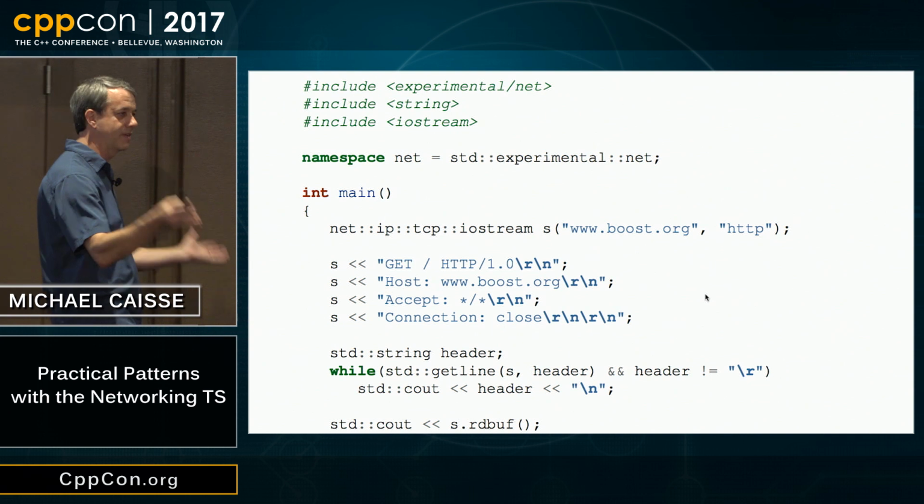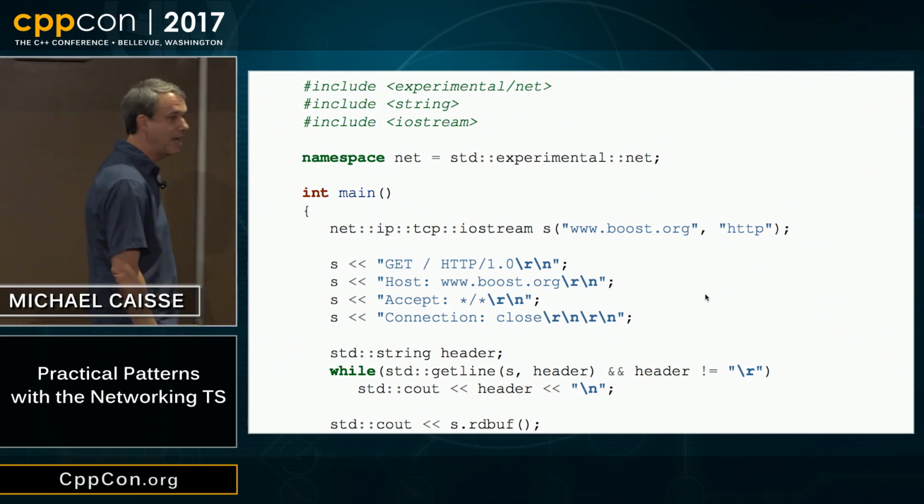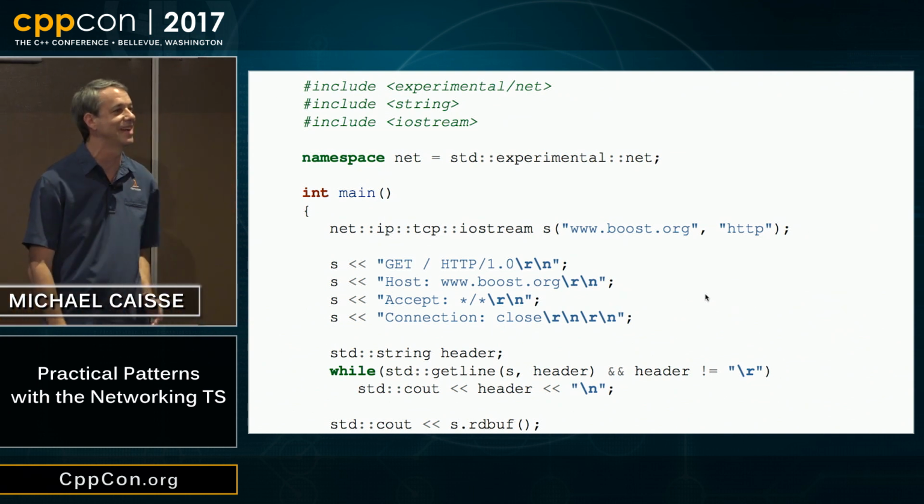Like, what's the most obvious thing that's missing maybe? Error handling. We don't have any error handling. Okay, so there's no error handling. Anything else?